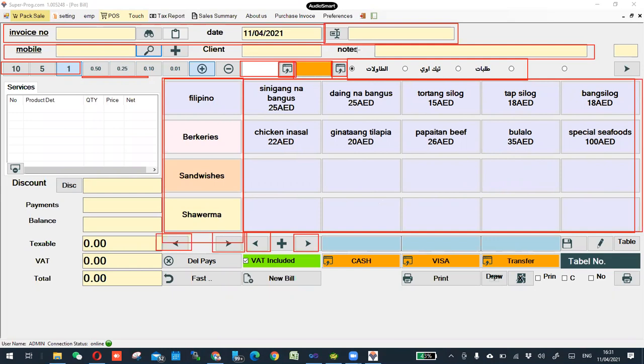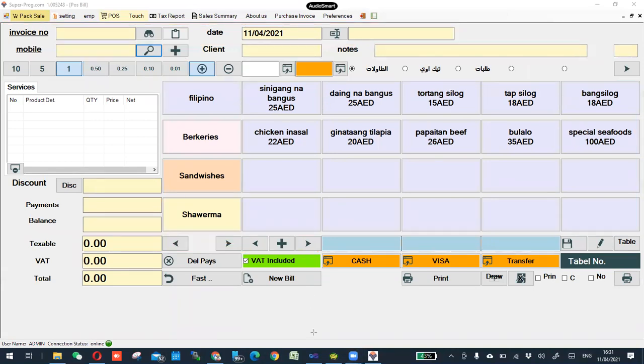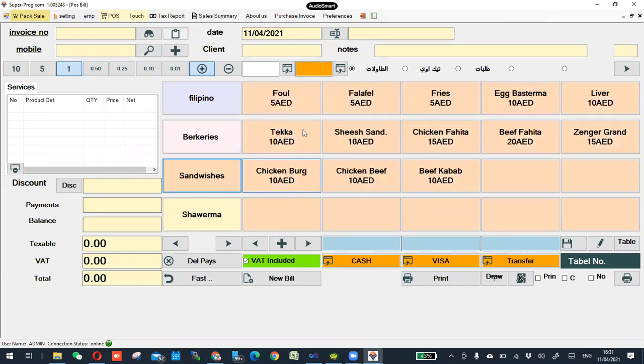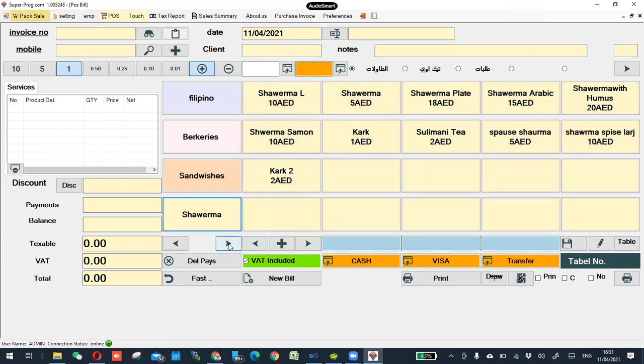Also, if I clear all the drawings and make a new easy one, you also have multiple payment options: cash, visa, and transfer. Okay, and you also have control over tables. What do you want? You want it with tables. For example, here is burgers. It will be the same color as the category. Sandwiches will be the same color as the sandwiches category. Shawarma will be the same color as the shawarma category.